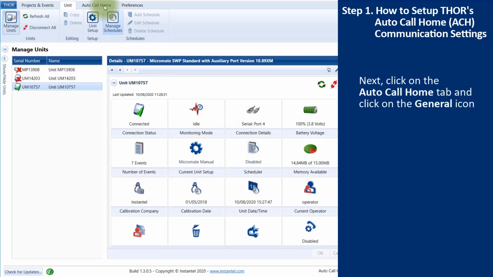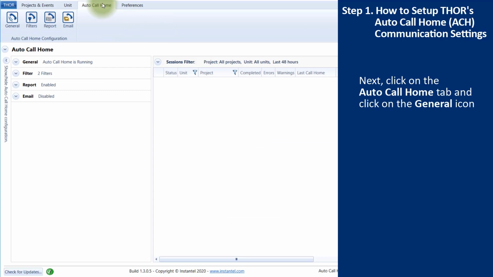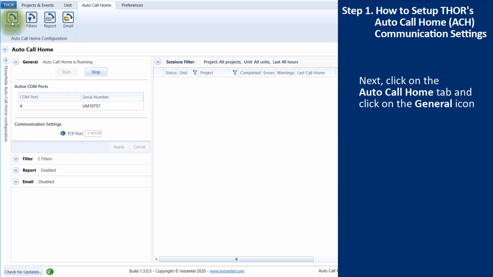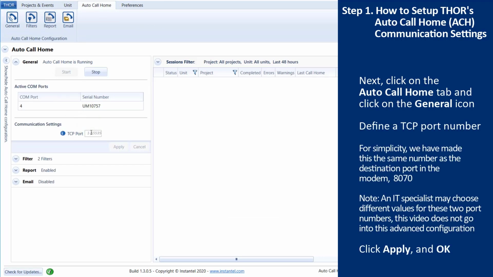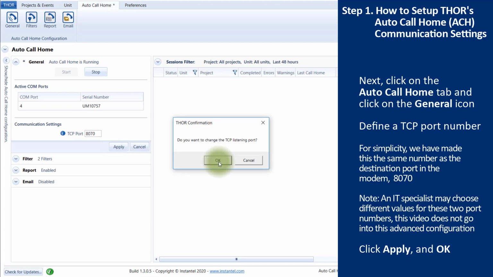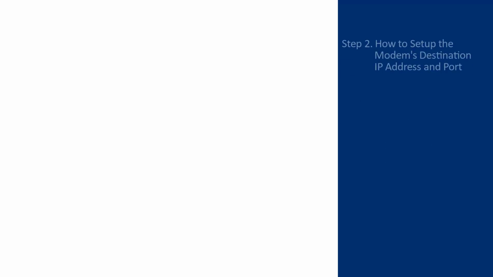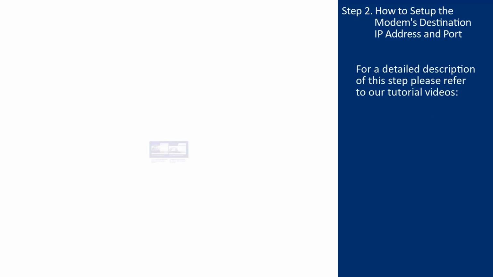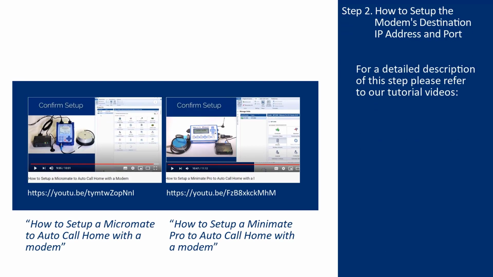Next, go to the AutoCall Home tab and click on the General icon. Define a TCP port number. For simplicity, we have made this the same number as the destination port in the modem, 8070. Click Apply and OK. For a detailed description of this step, please refer to our tutorial videos on how to set up a Micromate to autocall home with a modem and how to set up a Minimate Pro to autocall home with a modem.